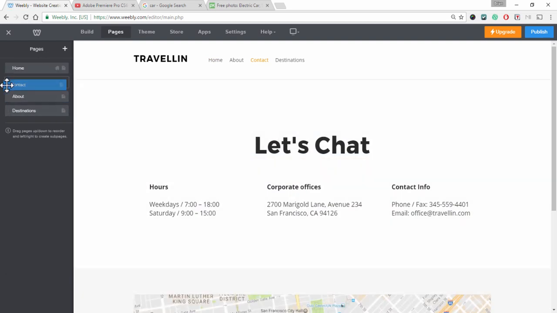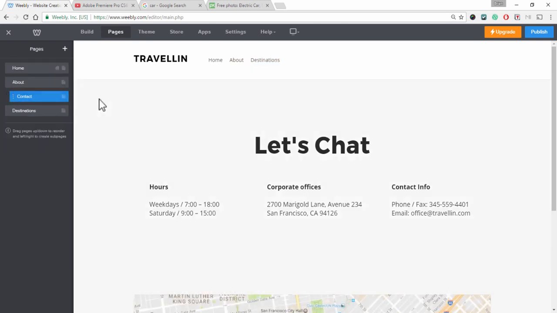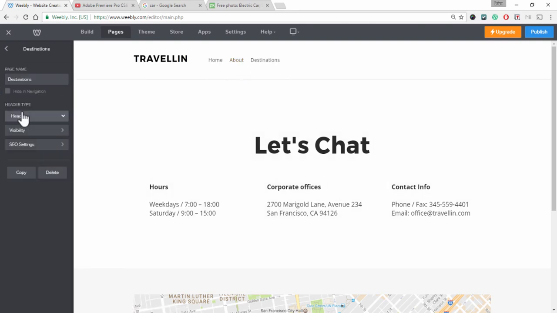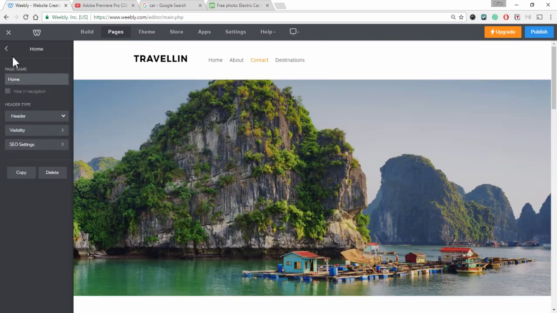But I can move that contact right under About, and then right now it's still its own page, but if I just bump it in a little bit, then what happens is now it becomes a drop-down menu. See? If I put something under, let's say I put destinations even further under it, now I have About, Contact, Destinations, right? If I don't want that, you just drag it back to where it was, and that's what I'll have for now.